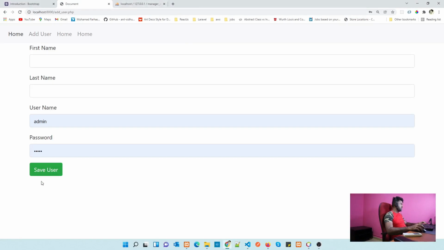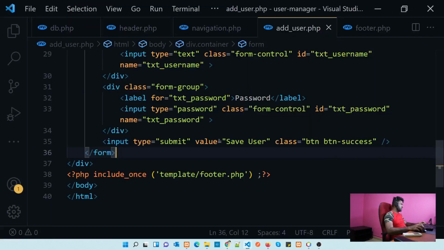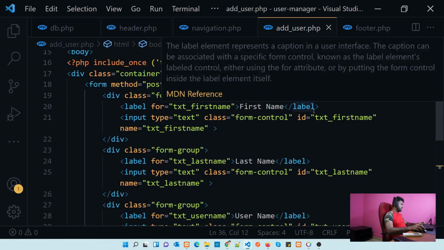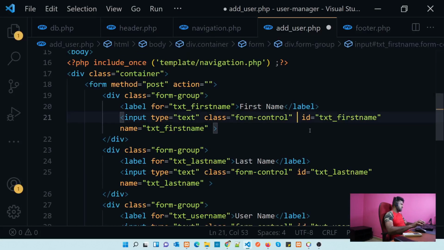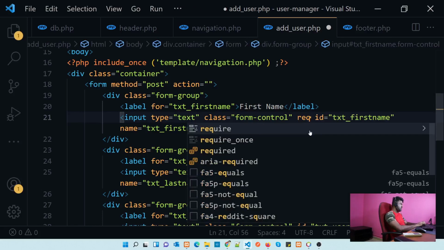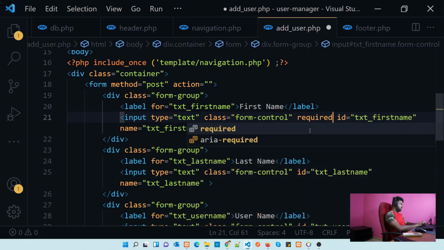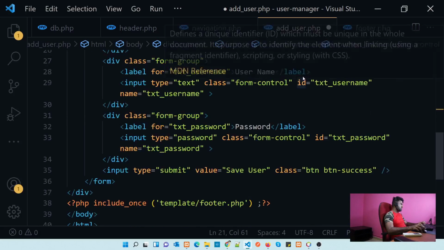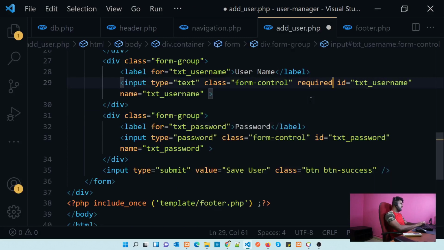Okay, let's go to the code again. Once the user clicks on this, it will go to the same page. Let's go to the code. Let's add the form validations. Let's add required. The first name is required, and username is also required, and password is also required. Let's add those validations.